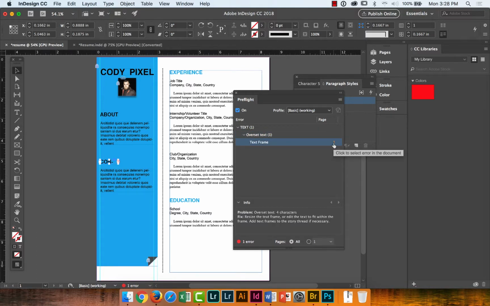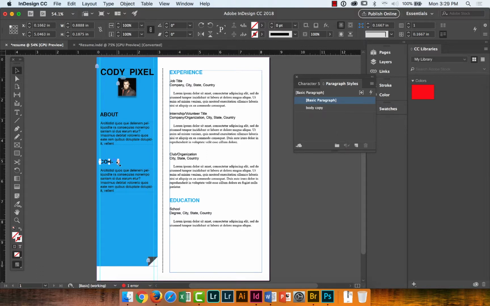This is really helpful if I have lots of pages. I ask what that is, and I click on info. It says you have overset text by 4 characters. What is the fix? Resize this text frame or edit the text to fit within the frame, so I can make the text smaller, or I can add text frames to the story thread if necessary. So I'll just grab this and drag it. See how more shows? Oh, okay, great.